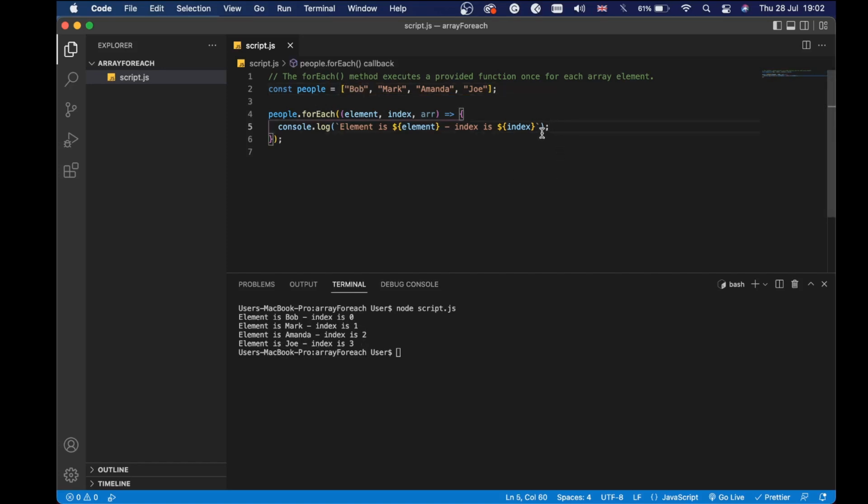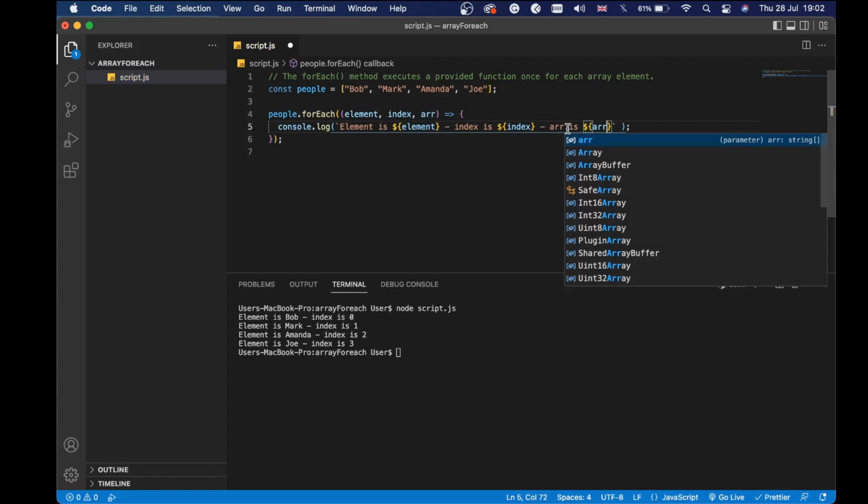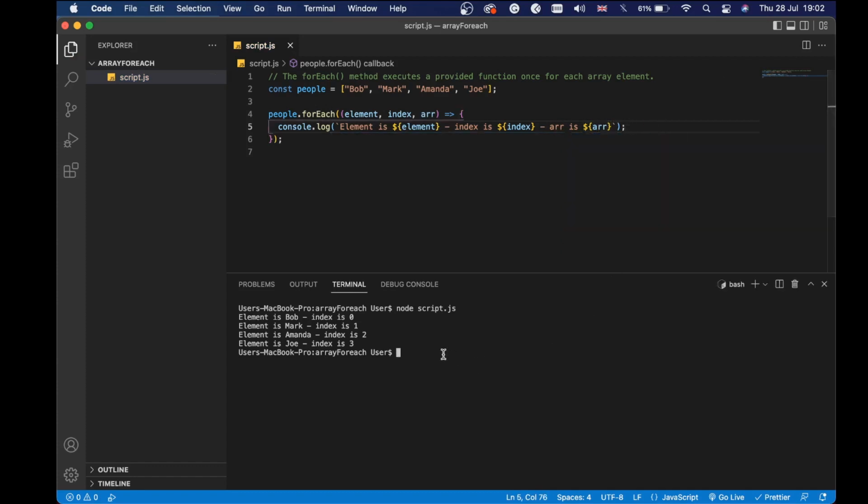And we can also check what is the argument that we passed, array. And we can say also dash. So inside the template string, we can also say "array is", and we can provide arr just like this, and hit save and run this once again right here. So node script.js, and here we can see element is Bob, index is 0, and array is Bob, Mark, Amanda, Joe. Basically all that the last argument does, it logs also the whole array on every iteration.